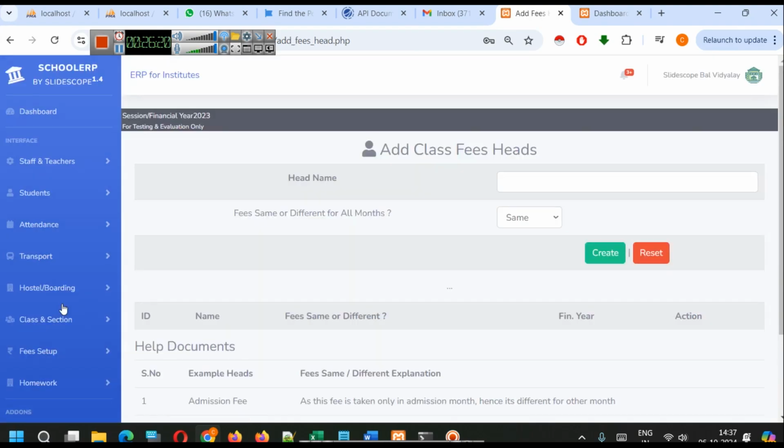From here you are going to manage the fee heads. So you have to understand this very carefully, that admission fee, let's say your one fee head is admission fee. Remember, we are doing it for 2023. Let's say this all happened last year. Whether admission fee is same or different for all months.